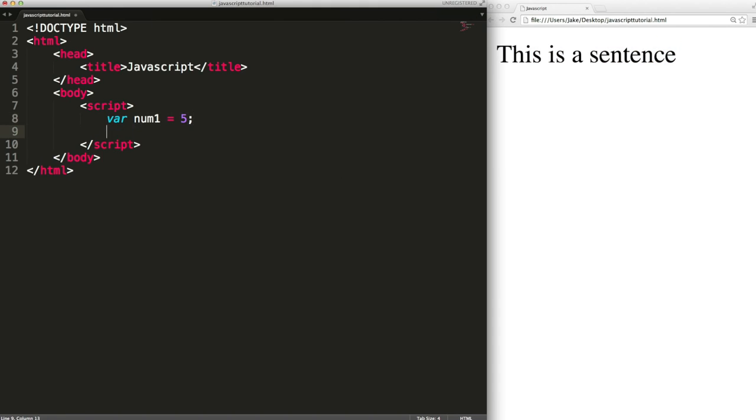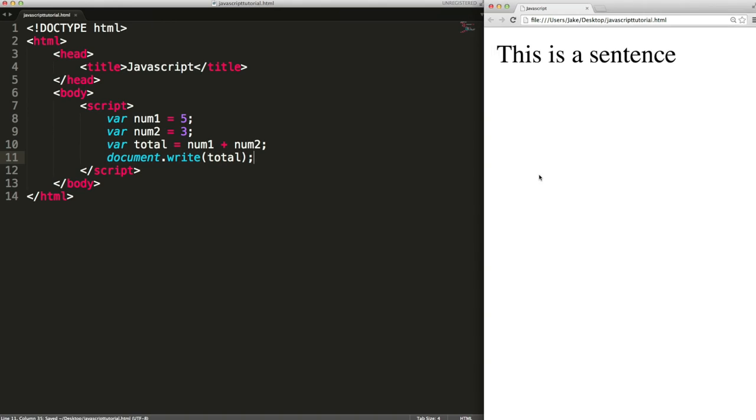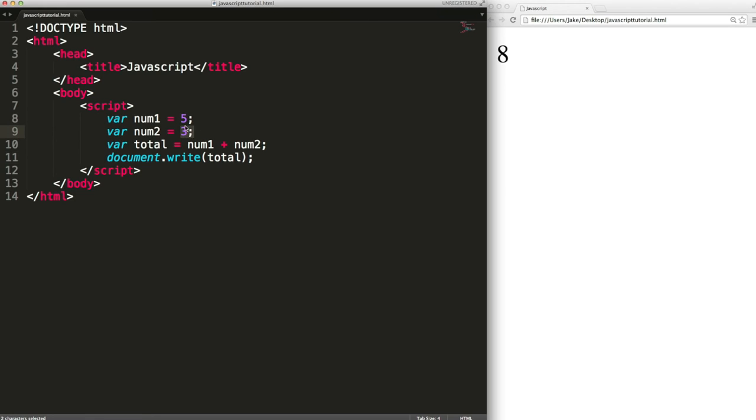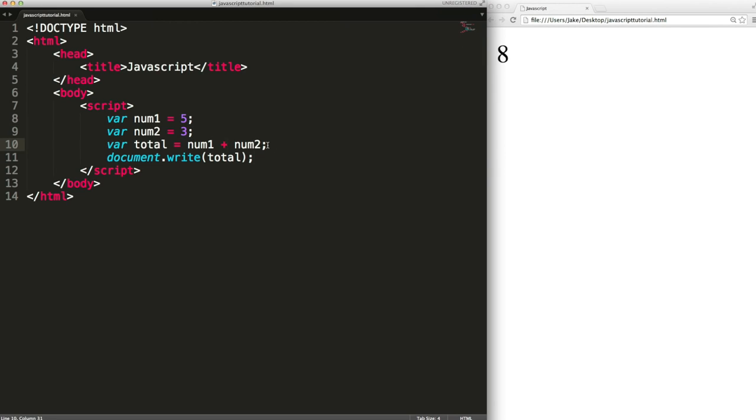Plus is also used to add numbers, as you'd expect. Document.write takes a string to output to the browser. Even though this is a number, JavaScript will handle the string conversion automatically. So we see that because these are numbers, it'll add them instead of concatenate them and output 8. As well as plus, you can also subtract, you can multiply with an asterisk, you can divide with a forward slash, and you can find the remainder after division with a % sign.